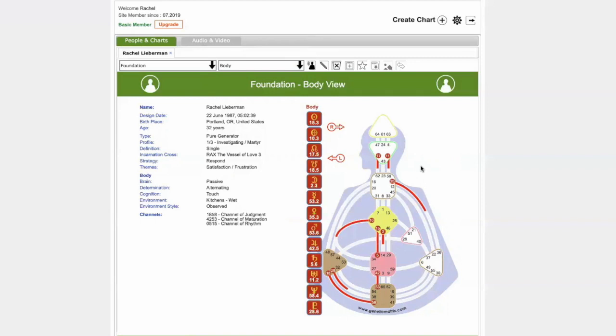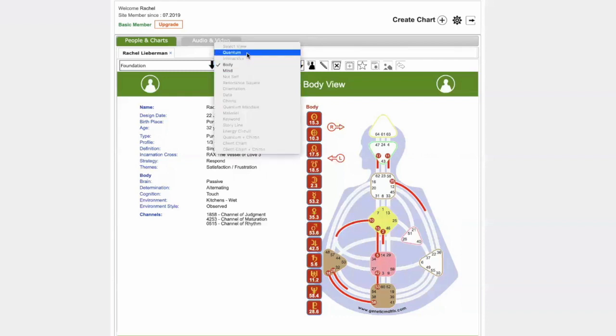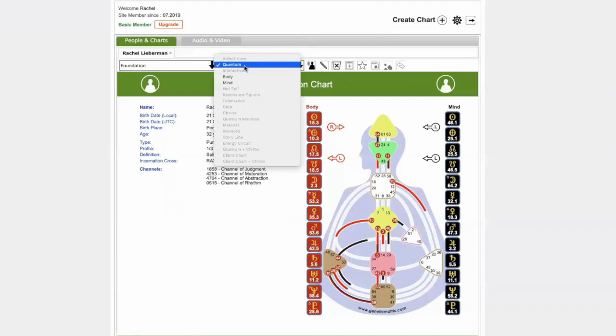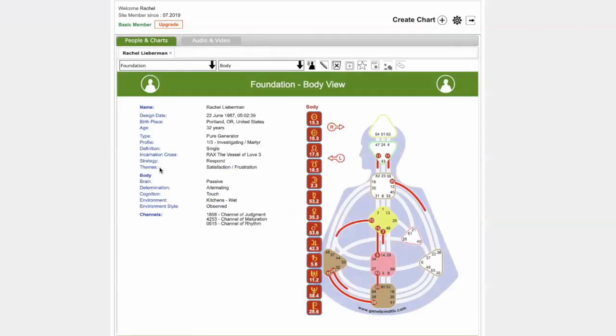So my way of looking at this is that we can never really separate our body and our mind as humans. So even if this says we are two different types, it doesn't mean we're ever really going to be a different type. There are some intricacies to this, but basically you would always still follow the strategy and authority for your type. Under this body view, it also says a bit more about our actual strategy, which for me as a pure generator is to respond. And my theme of satisfaction and frustration.